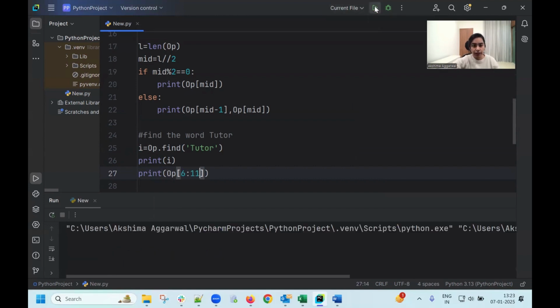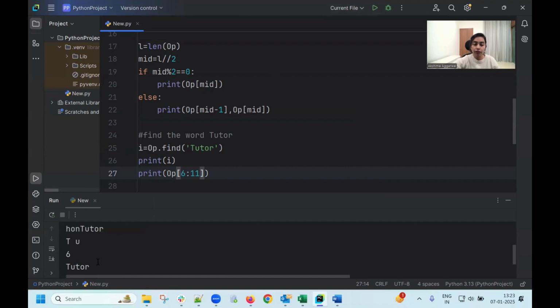Now let's run this file. Now you are able to get the word tutor. Okay, I hope it is clear.